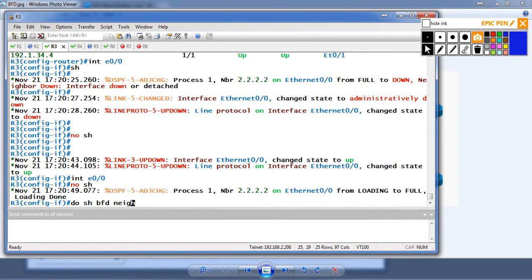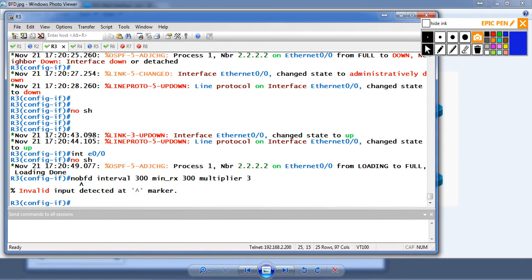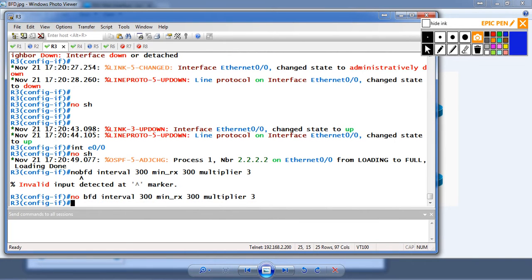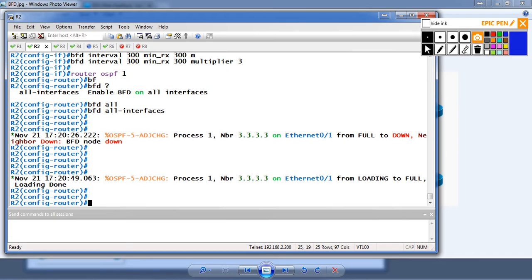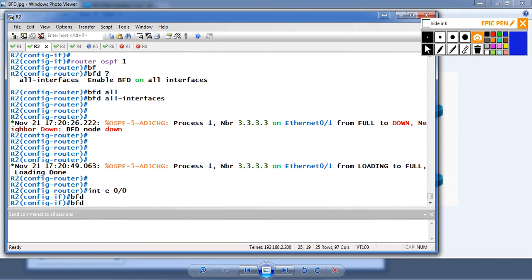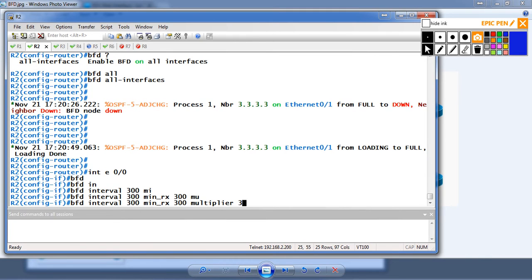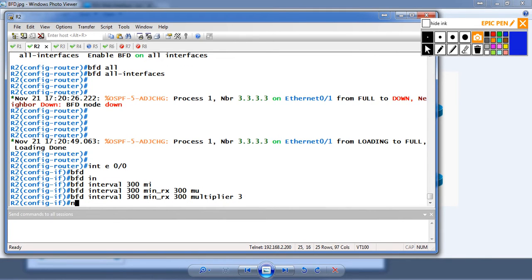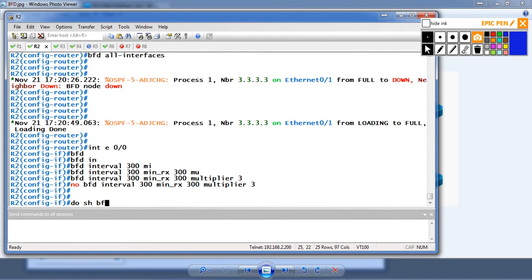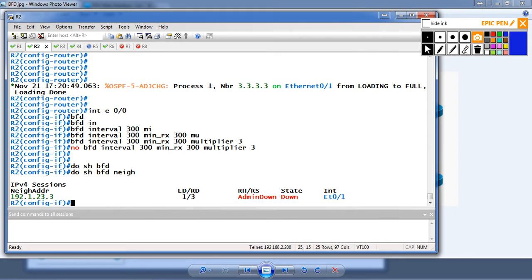I'll take that interval off, and now if you do BFD all interfaces under OSPF, it'll only do it on the interfaces you have BFD enabled. So it's not like just because it's there, all interfaces doesn't mean that it needs to be done on all interfaces. All interfaces that have been enabled for BFD is what it means. Take it off. Alright, so show BFD neighbor, it should only have one.